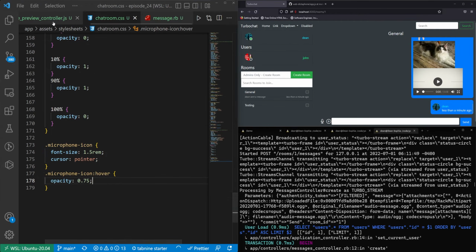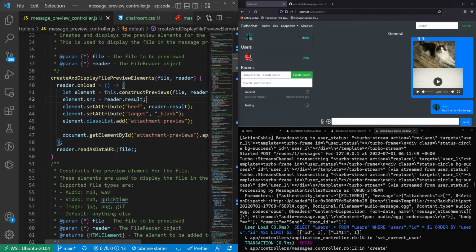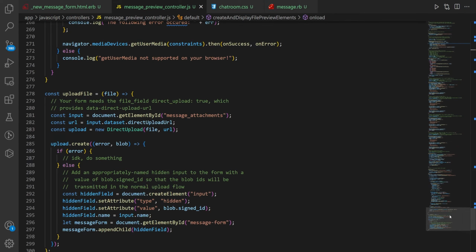So that's all working. And again, all of this code will be in the video description if you want to implement the entire system we have here in this chat room application. But this is just sort of what we have right here.